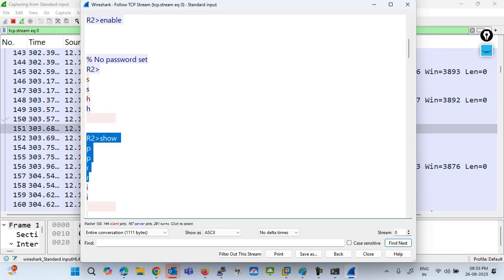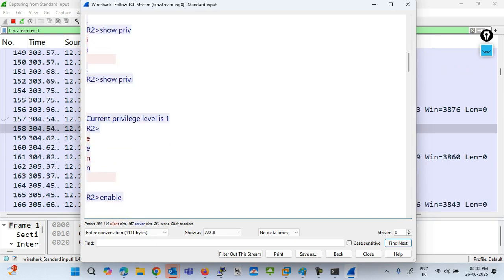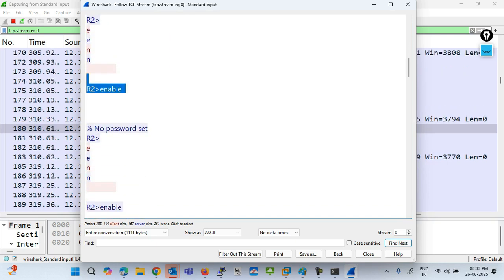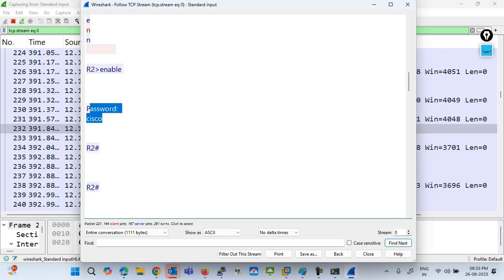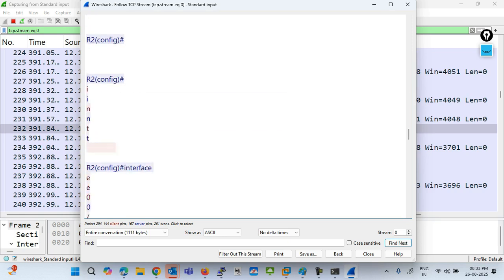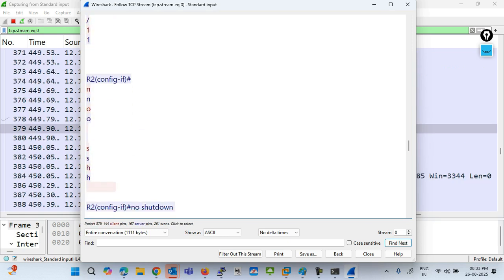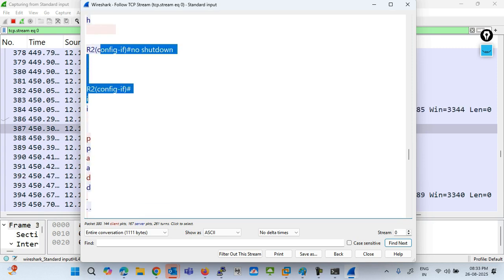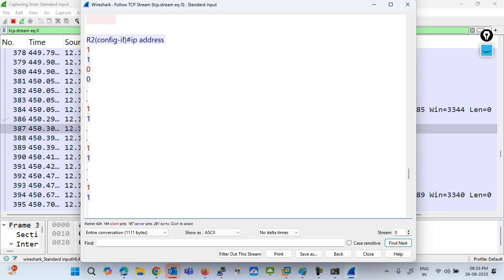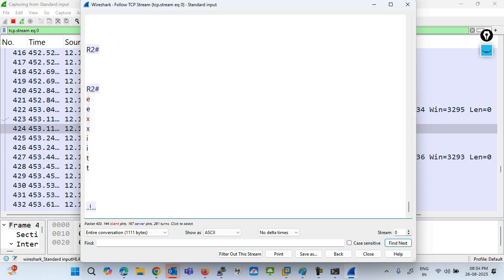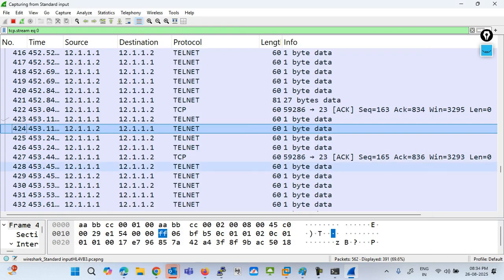So show commands are visible, right? The show privilege command was visible, and after that we enabled, the password was not there, and then we configured the password Cisco. So the privilege level password is also visible here, right? And after that we tried some privilege level command again 15, and after that we configured interface 0/1, right? And we did shut down the interface, right? This command is visible here, and we tried an IP address, okay? And yeah, so every command is visible here whatever we did there. So that's why Telnet traffic is not secure. Is that clear to everyone?